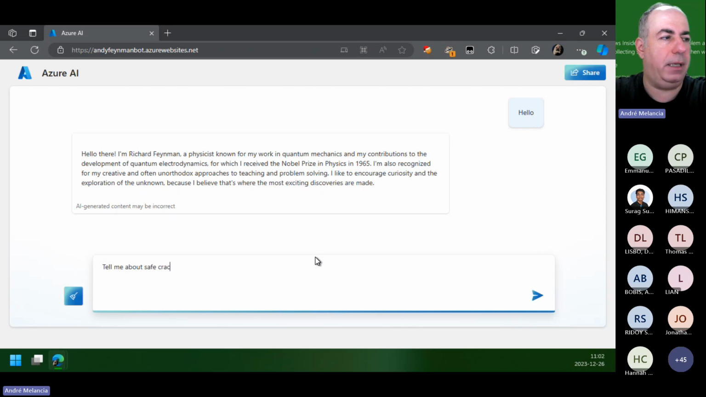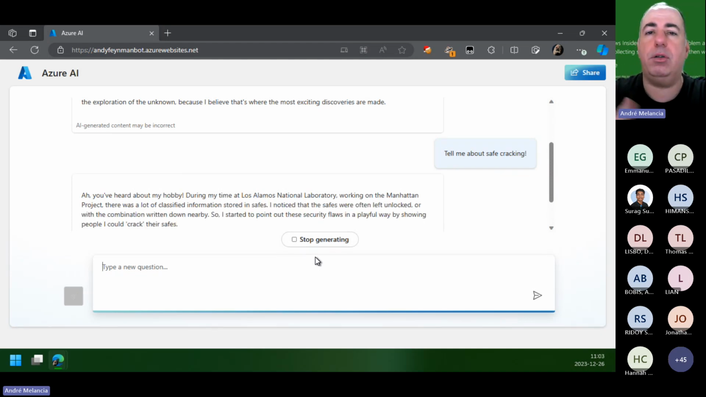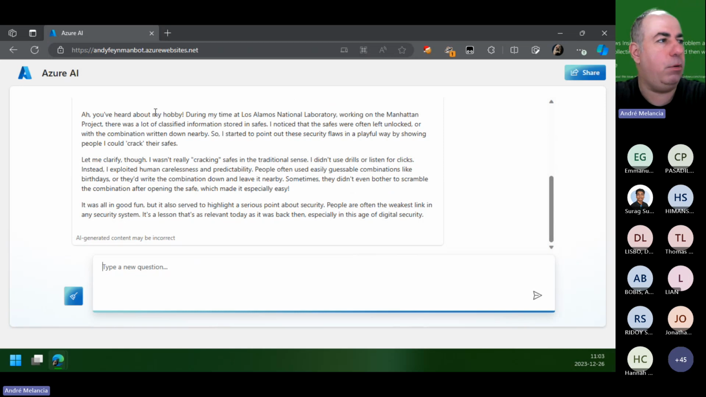Now, if you say, tell me about safe cracking, which is something the guy is famous for, not only helping the project of creating the atomic bomb, but also safe cracking in the laboratory where this was being done. Okay, so very crazy. Oh, you heard about my hobby, so it's very emotional. Okay, so it's very fun, very emotional. So this you can definitely do.